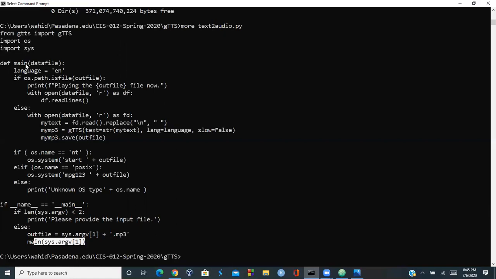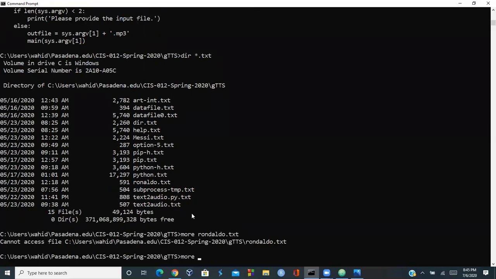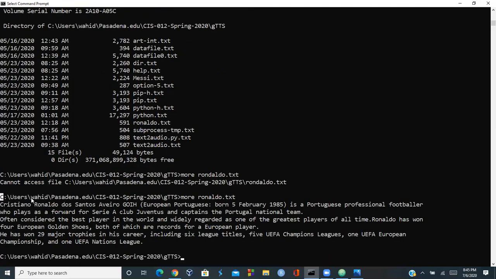And then here, when I'm coming back to the data file, this is the Google text-to-speech. So I'm getting an input file from the user, whatever the input file is, and based on that, I will read the data for it. So let's say directory store.text. Let's do a small one, like this one, Ronaldo.text. If I just have more Ronaldo.text.